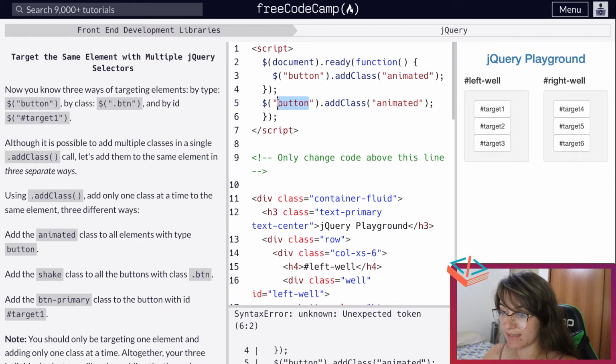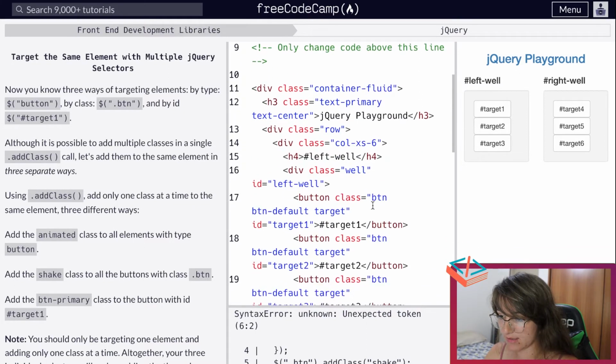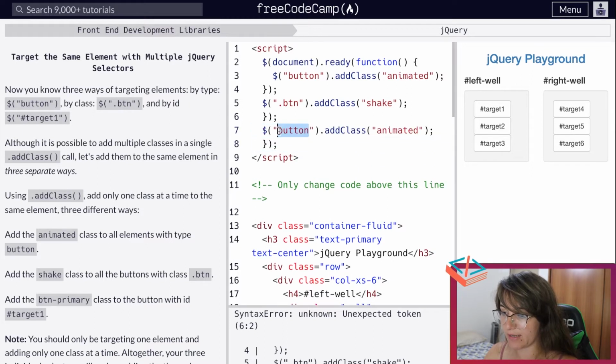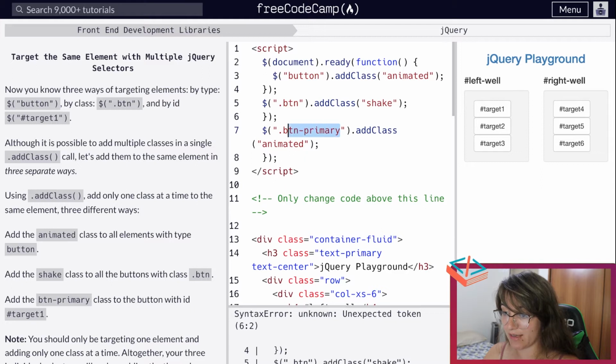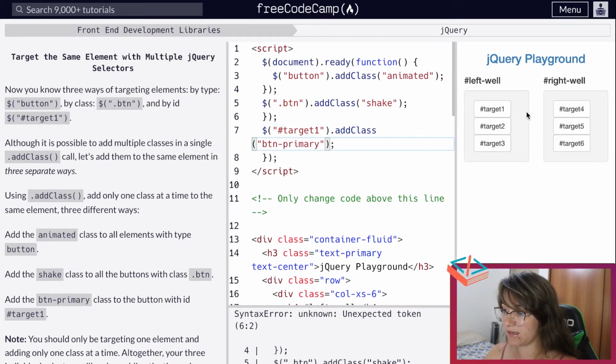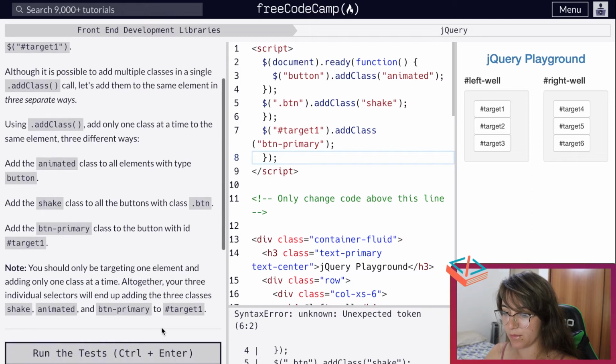For the class .btn, we're gonna add the class shake. So now we're gonna see all the buttons shaking, I believe, at least. And finally, for our class .btn-primary, we're gonna add in our ID target1 the class btn-primary, and we should see a little bit of difference. I'm not sure if this will work, but let's see.